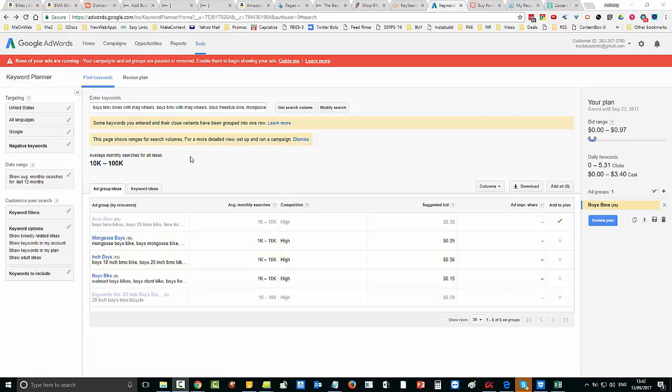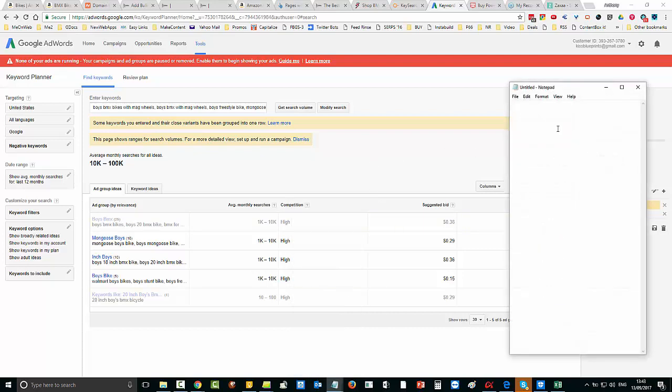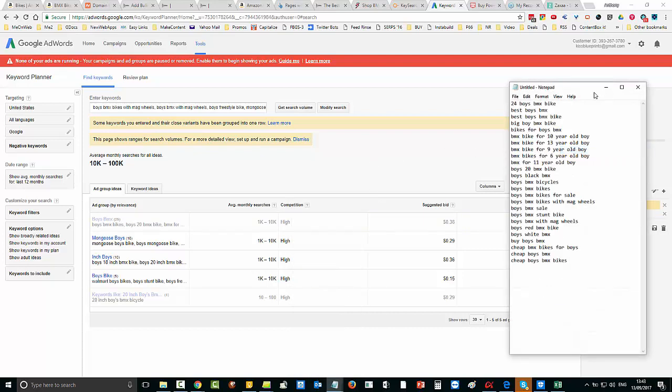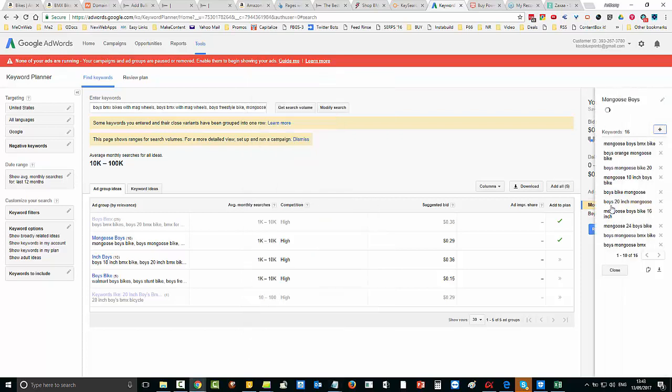My dog is barking downstairs, my apologies. Or I can just put them in together. Actually, let's just put them in together, because what we're doing this for is so that we can use them for the rank tracker. So I'm just going to take that. I've already got my boys BMX 25, and I'll just take this one as well.